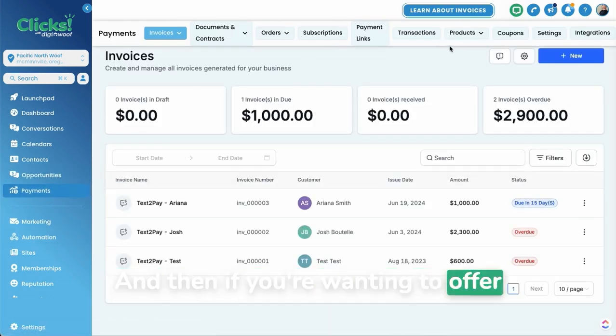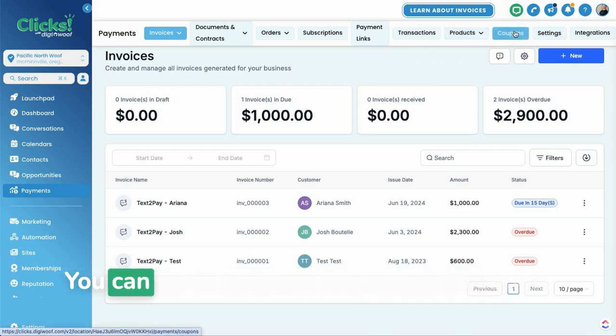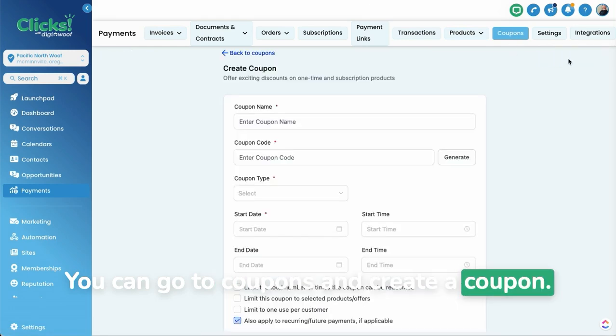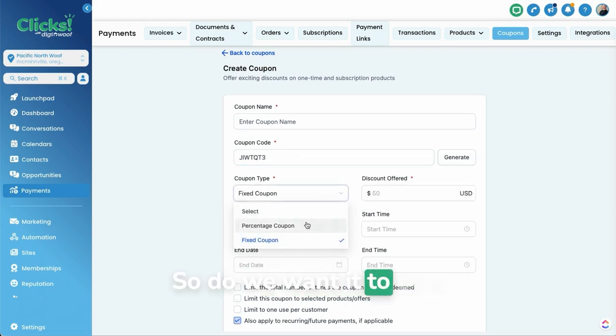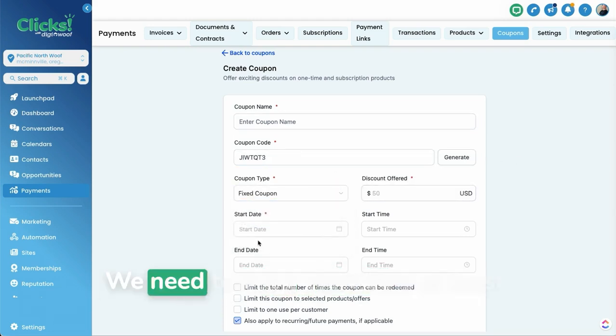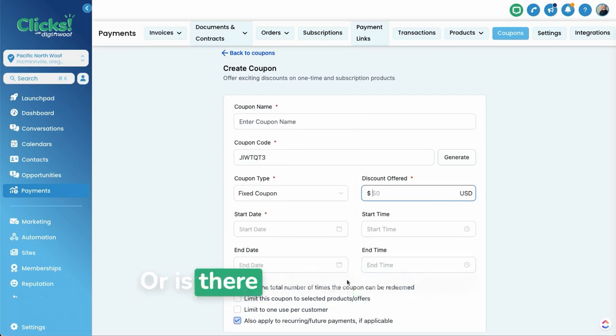And then if you're wanting to offer coupons for any of your services, let's say you're offering a sale, you can go to coupons and create a coupon. So you'll add the coupon name, the code, the type. So do we want it to be a percentage or a fixed amount? We need to put a start date at least, and then we can say, do we want it to go on forever, or is there a certain end date?